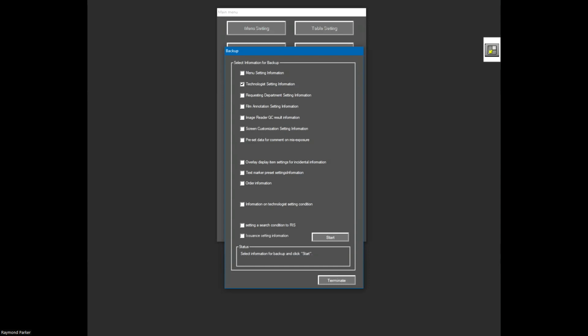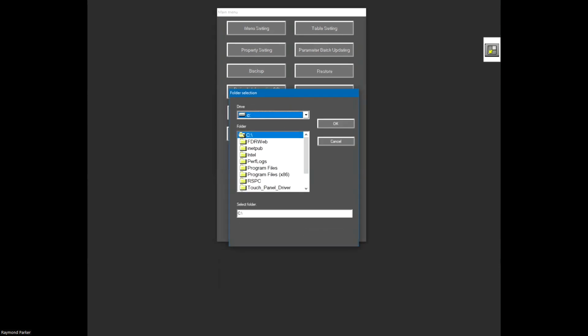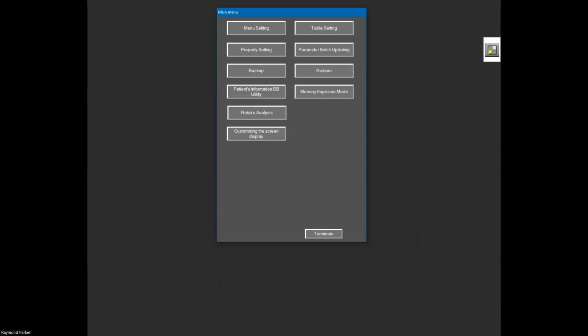So in this instance, if I was just pulling my technologist name or username and passwords, again, I would only select the technologist's setting information, hit the start button, let it record that or back that up, hit the terminate, and then you would use the restore feature. And when using the restore feature, you would just be picking that user settings. That's the only one that would be available to you. So you wouldn't have a possibility to restore the menu settings because you didn't back that up.